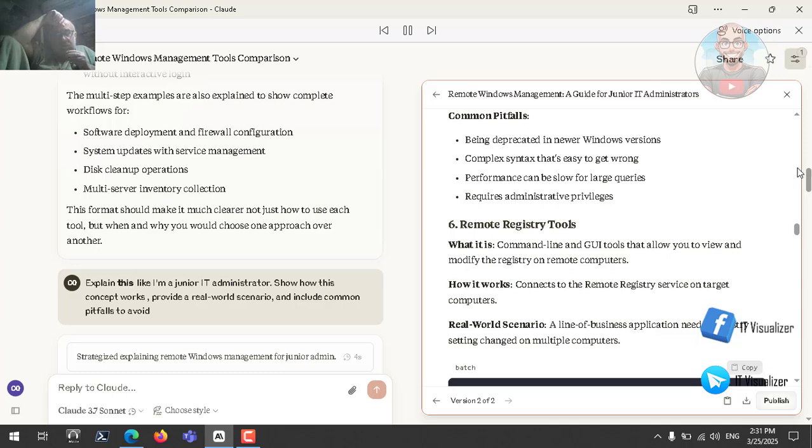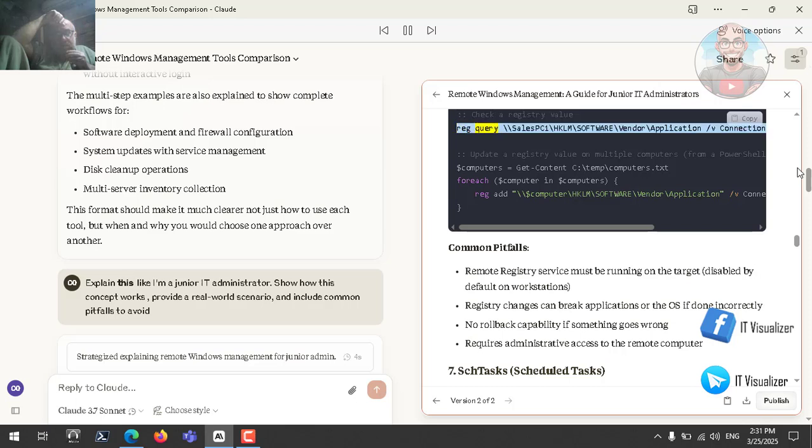Batch. Copy. Check a registry value: reg query \\SalesPC1 HKLM\Software\Vendor\Application /v ConnectionTimeout.